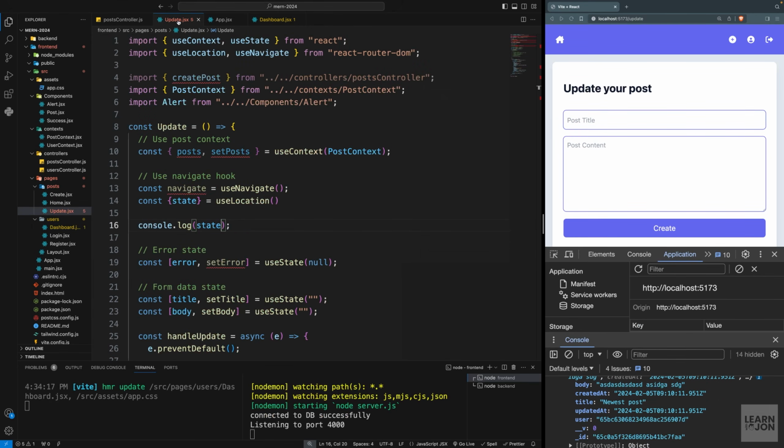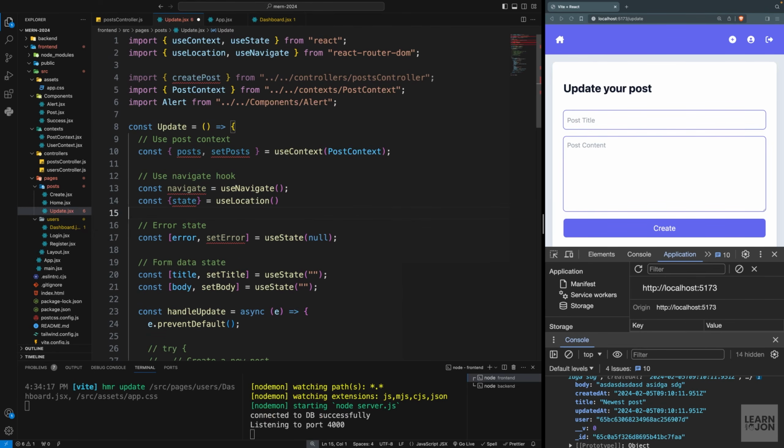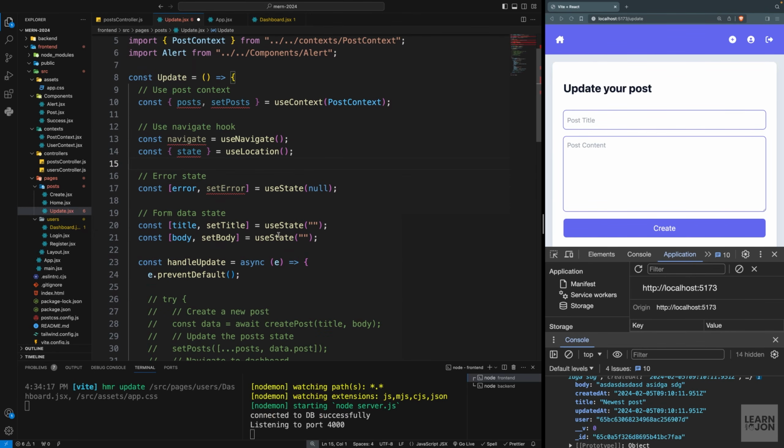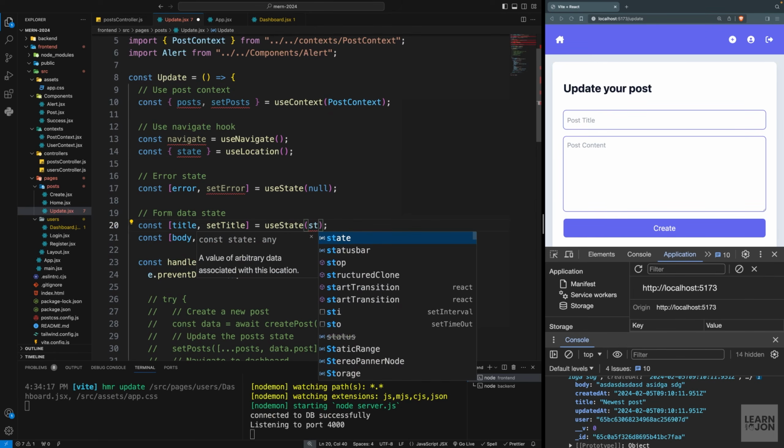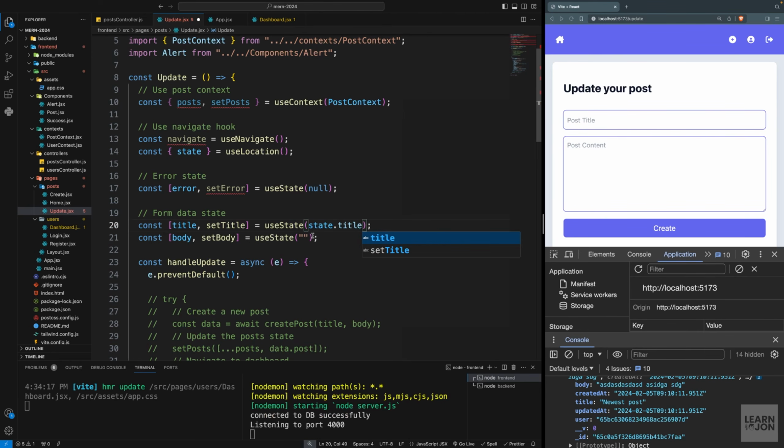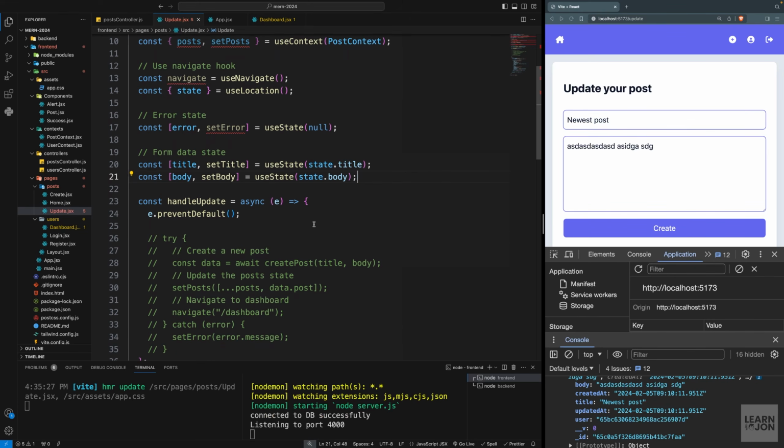So back to the update component, I can delete this console.log, and where we have our useState hooks, that is for our form data, our initial value is an empty string. So we can just use that state.title for the title and state.body for the body. That's it. And you can see it's already filled in. So now when the user comes in to update their post, the values are already here the way it should be. And the rest of the functionality is going to be almost the same.